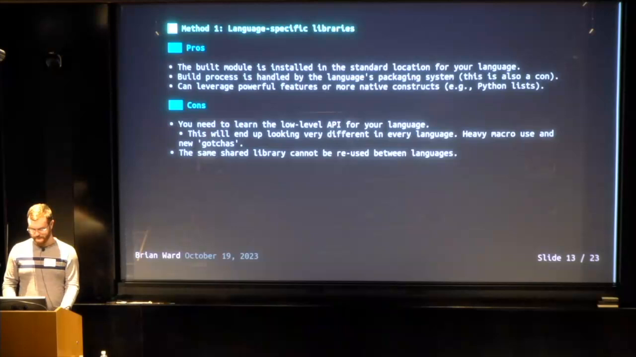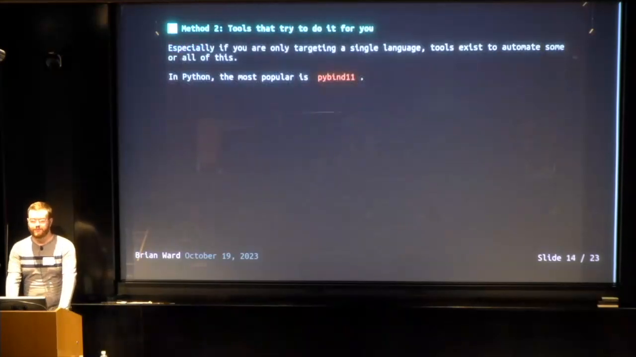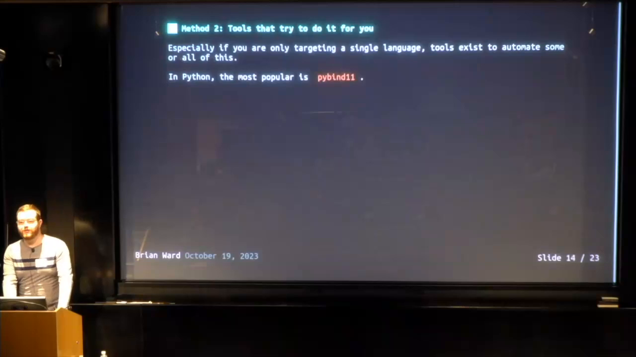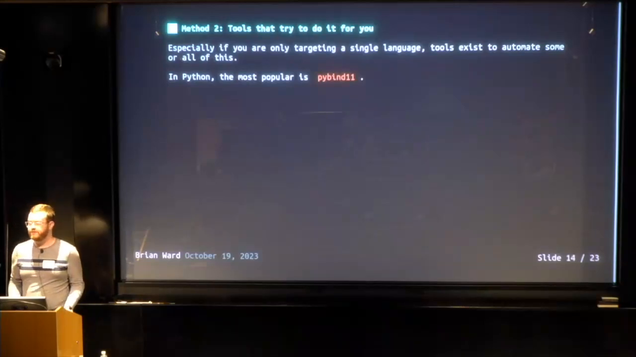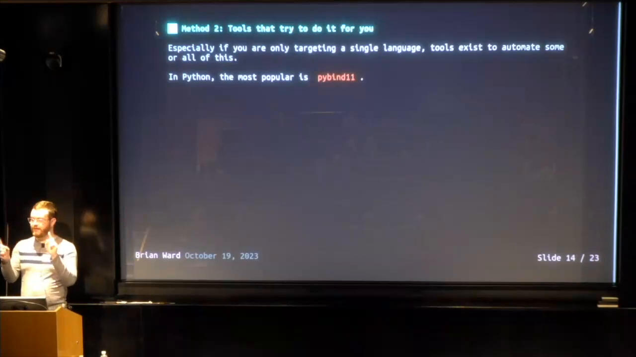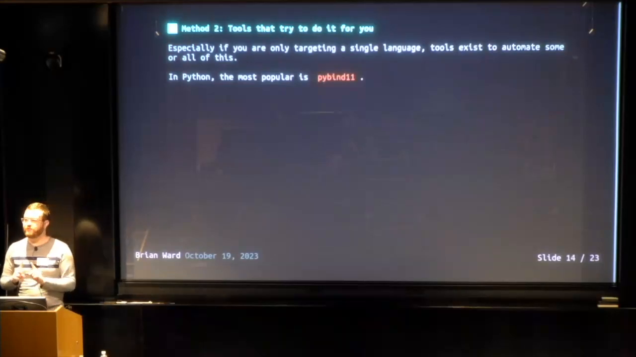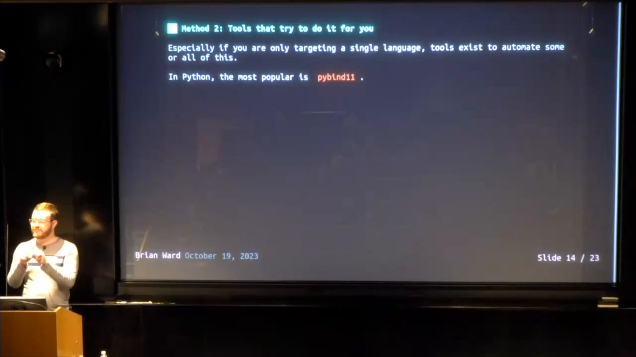So the next option, and I think this is probably where a lot of people also go next, is a tool that will automate some of this for you. These are often very specific to one pair of languages. For example, if you're using C++ and you want to write a library that can be exposed in Python, then for that one specific pairing, the most common option is probably pybind11.